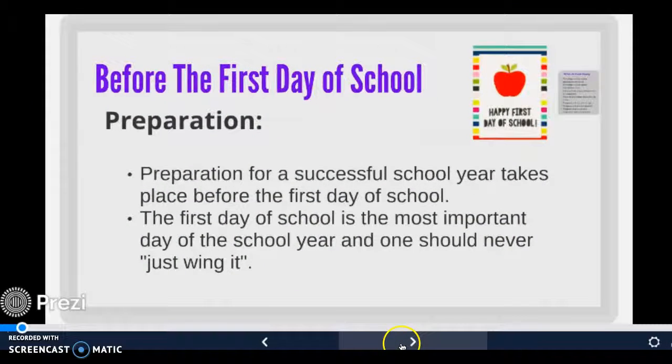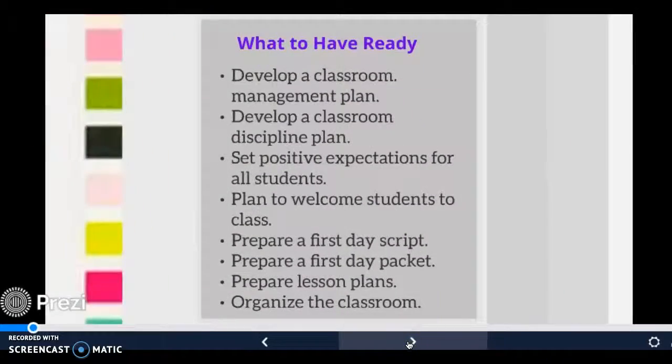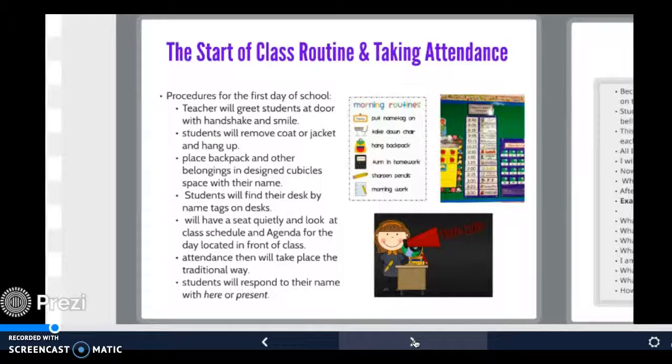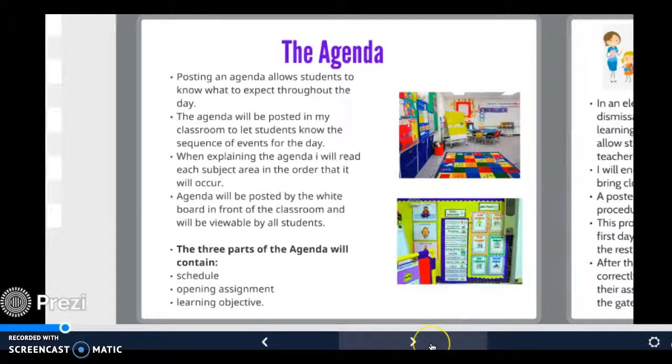So here's a little bit about my intro and what will go down on the first day of school, some of the stuff I will have ready to go, and what to do on the first day of school. So teach, rehearse, reinforce will be very important since the get-go to have your policies set in place and what you expect of each student. So the routine, taking attendance, what I would like to do, my agenda, and I did focus my presentation from kindergarten to third grade since that's where I would want to teach.